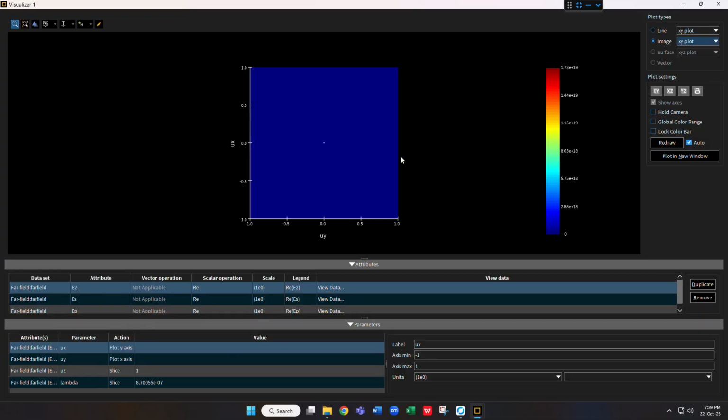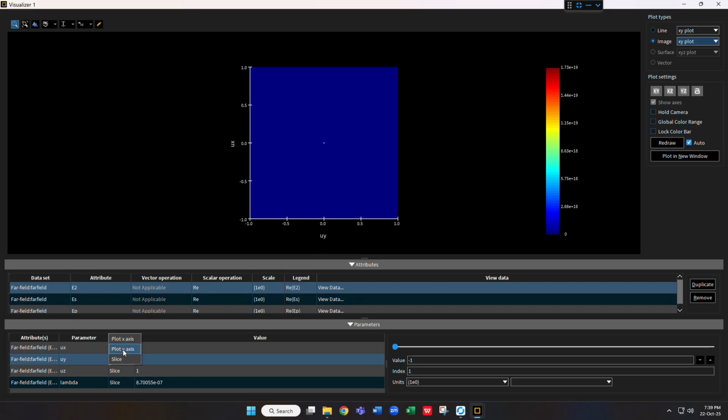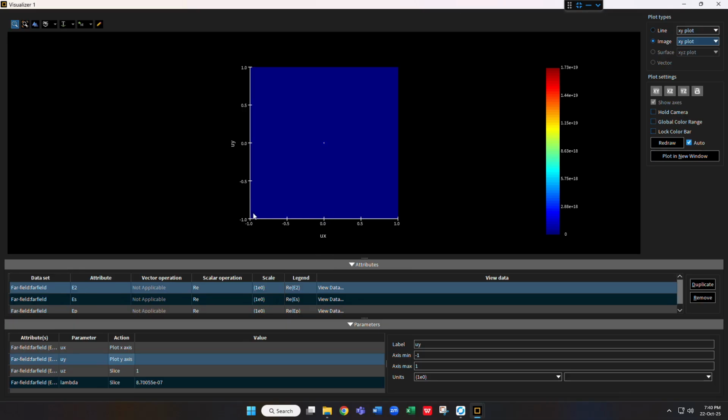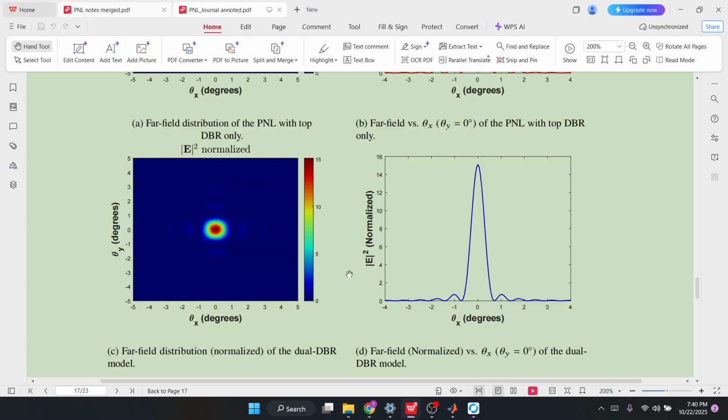So basically you need to take ux along this and uy along this, the wave vector components ux and uy. So first fix this ux along x and uy along y axis. It will get updated a little while later. Okay, so ux along this, uy along this. So if you zoom now, yeah, this is the same profile that we saw earlier, this one.